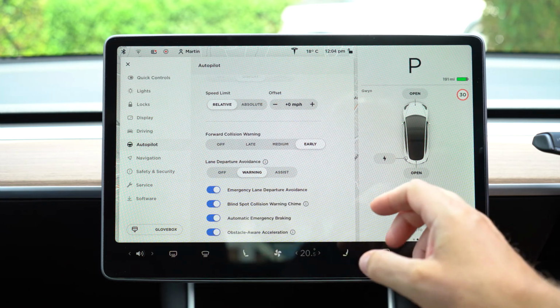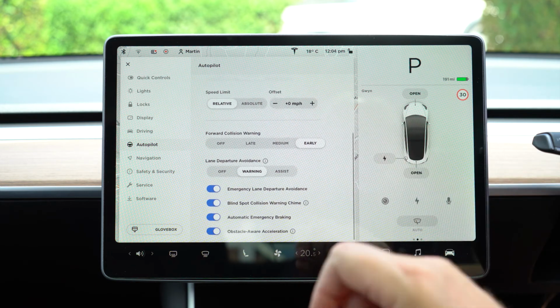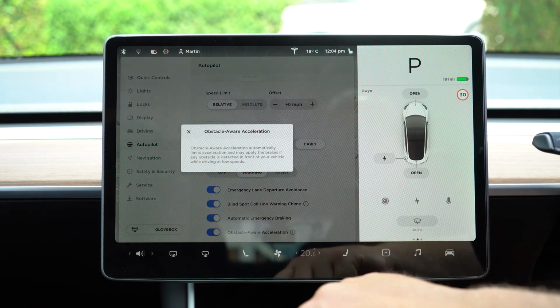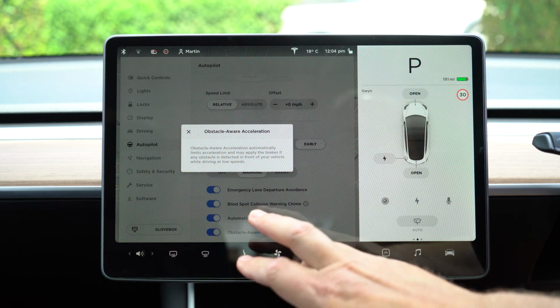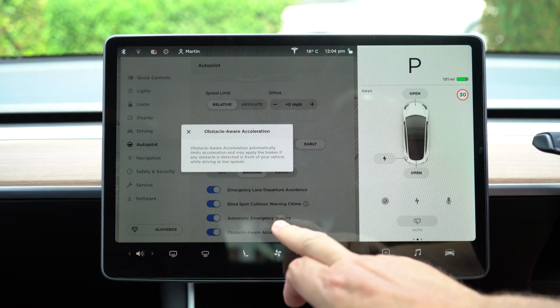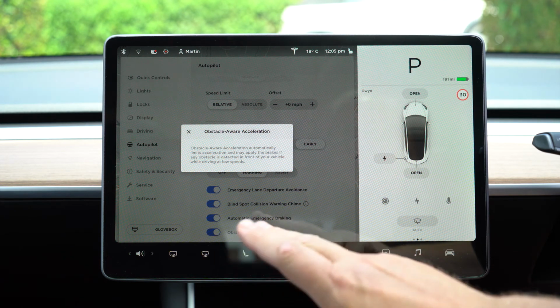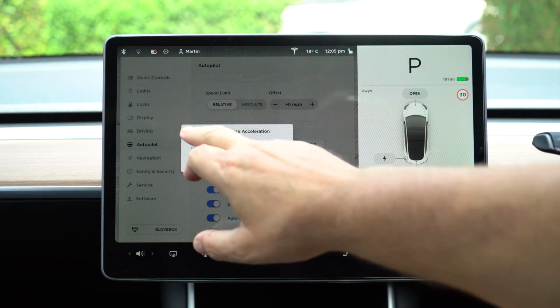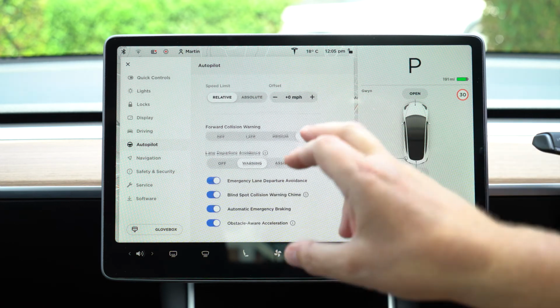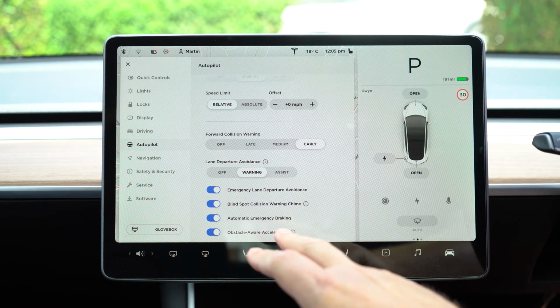Obstacle aware acceleration, I believe, let me check it, because it automatically limits acceleration and may apply the brakes if any obstacle is detected in front of your vehicle whilst driving at low speeds. So yeah, pretty self-explanatory there. So some really important options there to look at.